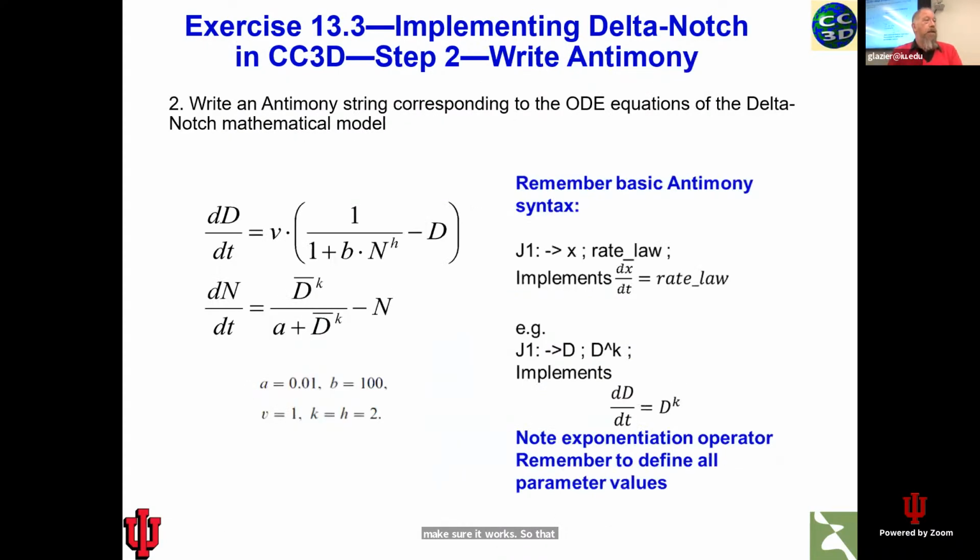Okay, the next thing I want you to do is write the Antimony model. And we know how to write an Antimony model. It's somewhere at the top of the simulation. We're going to say model string or model equals, triple quotes, and then the string.